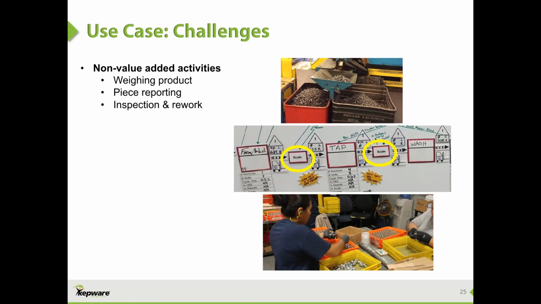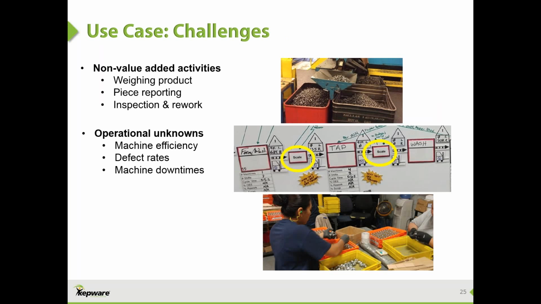Their employees were doing non-value added activities such as weighing product, manual reporting on piece counts, and rework. They were blind to several key performance indicators such as machine efficiency, machine downtime, and defect rates. And they knew they needed to improve the amount of excess inventory they were manufacturing, reduce the number of quality issues and rework they were doing, and reduce the long lead times their customers were experiencing.